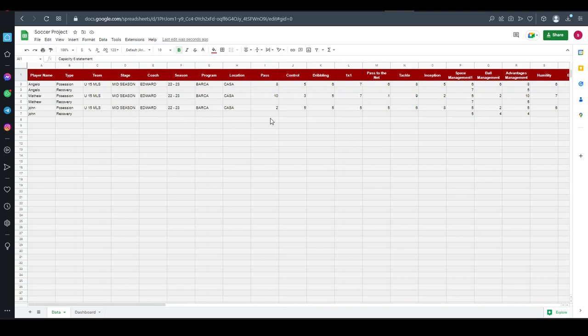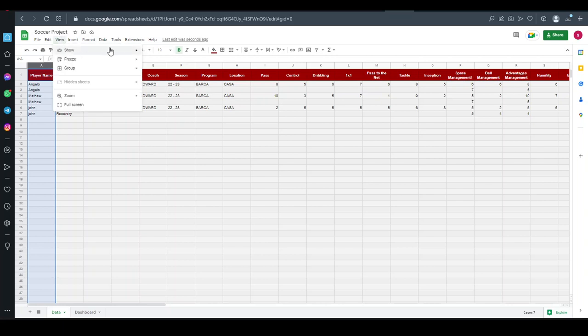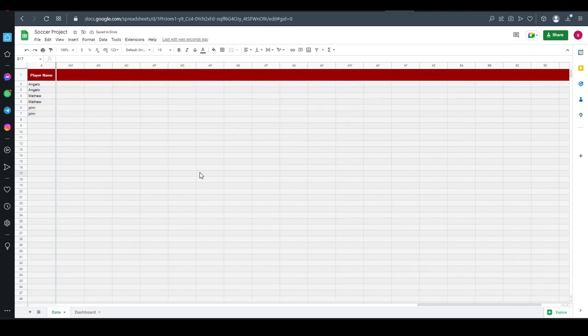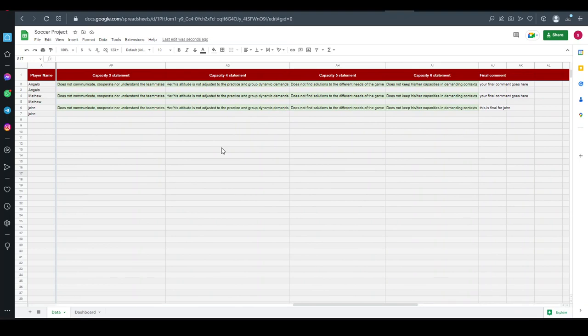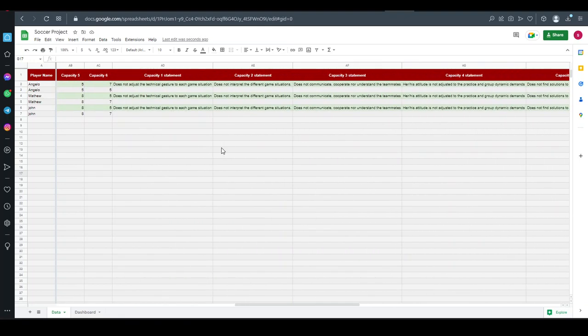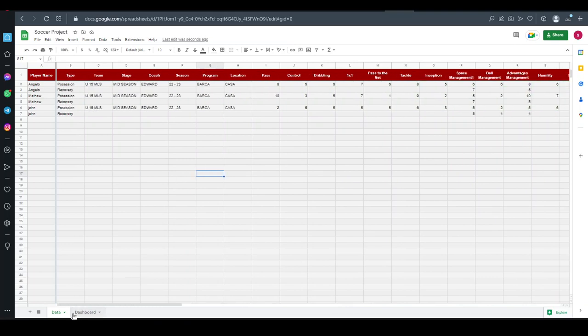And you can just let me make this view. Let me freeze one column. Okay, so as you go here, you see, okay, this is the information for John, this is the information for Matthew. Okay, so I think this is a good way to see all the information.